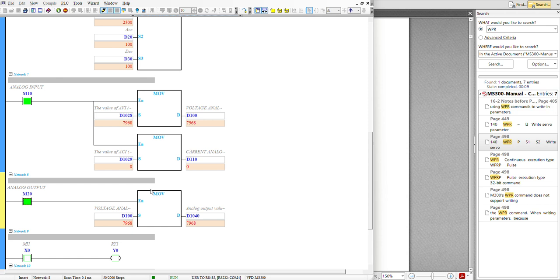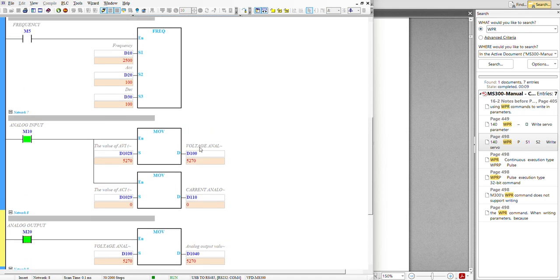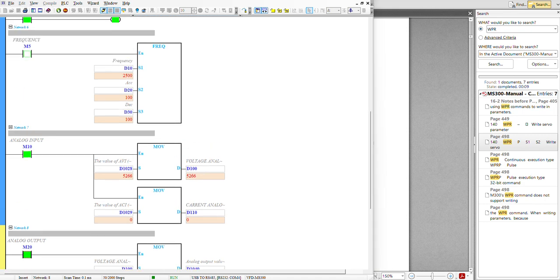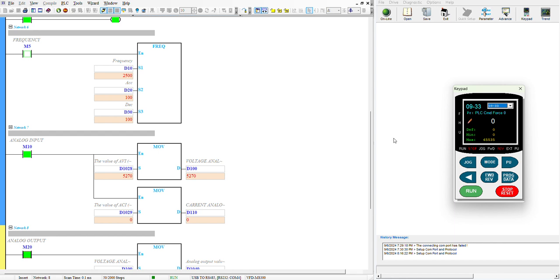You can see that at the maximum, this one is 10 volts, at 0 it is 0, and at half this one is 5 volts. Also you can read and write this analog input and output. So this is a very interesting thing in the Delta VFD.